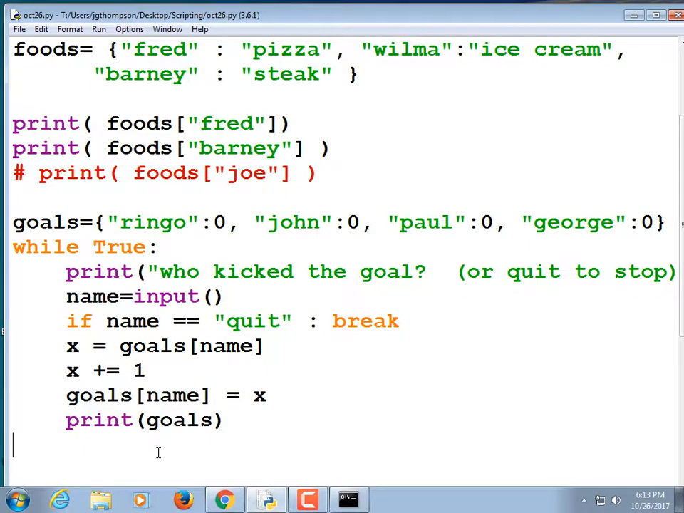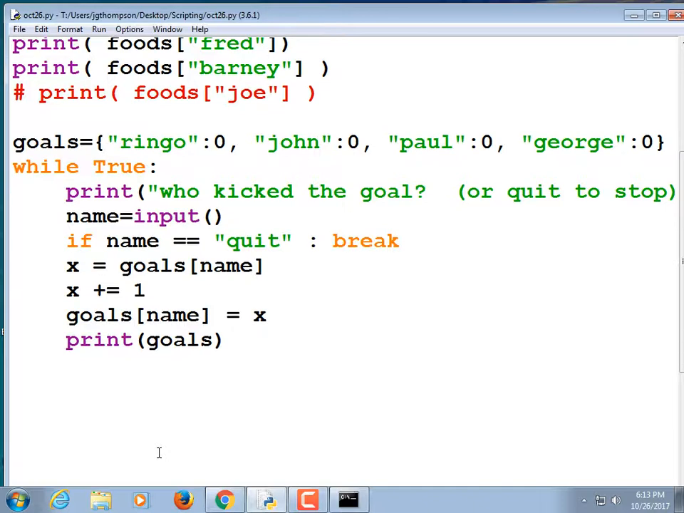All right, anybody need this up? All right, so let's go to the Python shell.